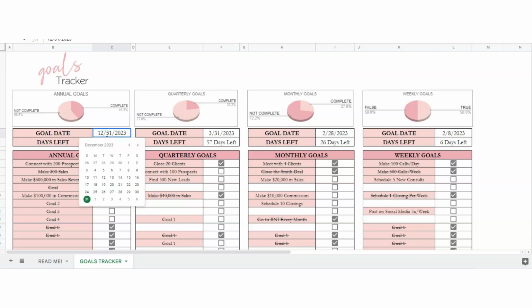And then as far as your goal date, if you have an annual goal, you might want to put it at the end of the year. Otherwise, you're welcome to choose any date that you want, and it will tell you how many days you have left to your goal.